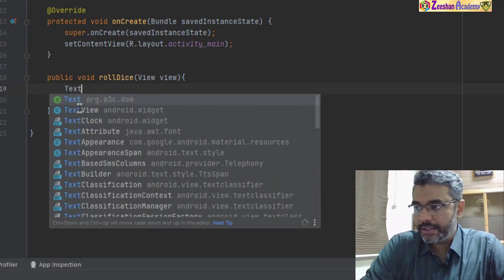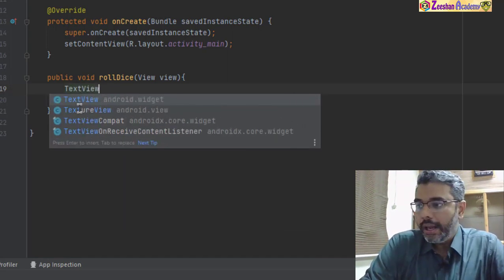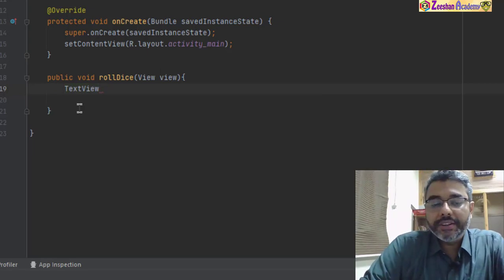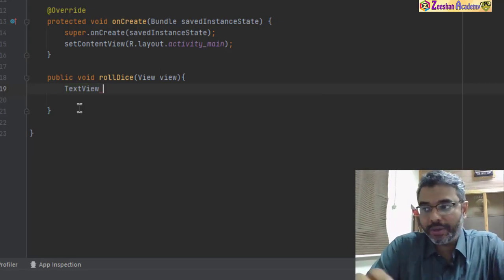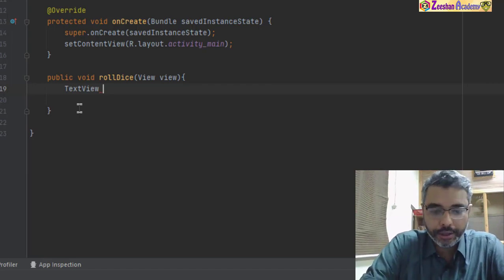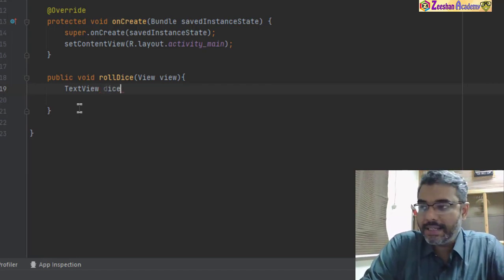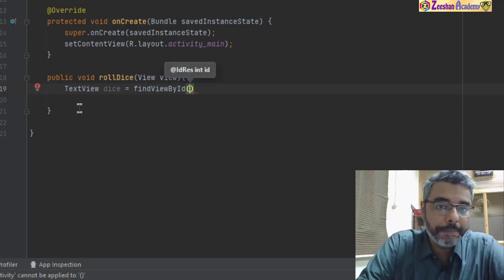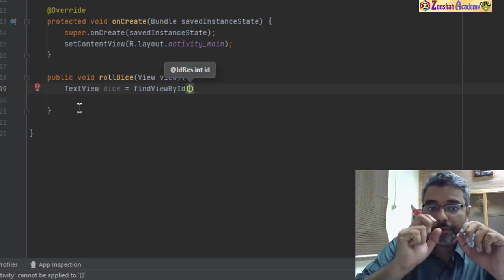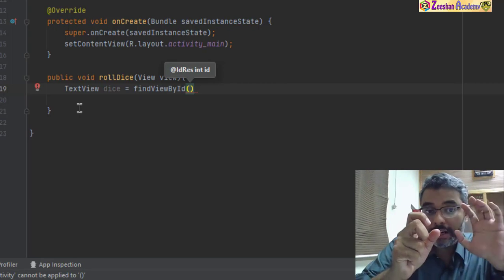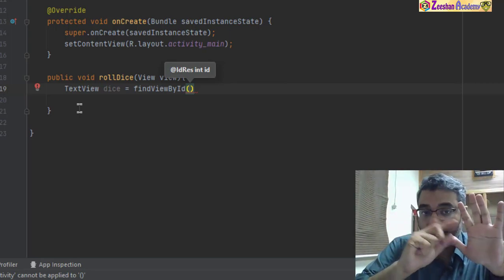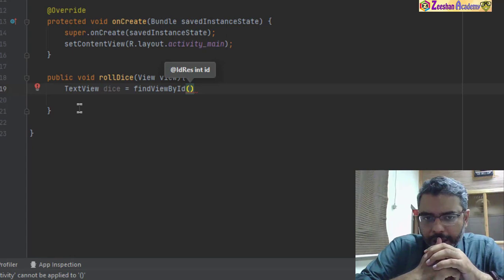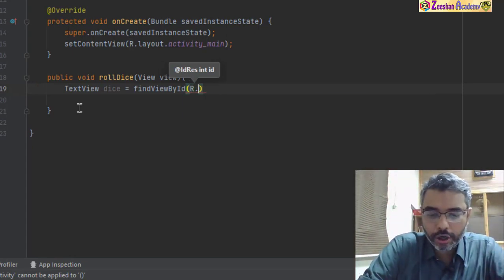Okay, sorry, T-E-X-T View. Now this is again a built-in class in Java that will read individual components. Because we are reading text, we are using a TextView component. And I can say dice, because that's what we want to find, is equal to, now we need to find this component. As soon as I write find, it gives me a method called findViewById. So what we are trying to do is find a component in our XML file so we can work on that component. Which component do we need? Okay, so it says use R.id.txt.